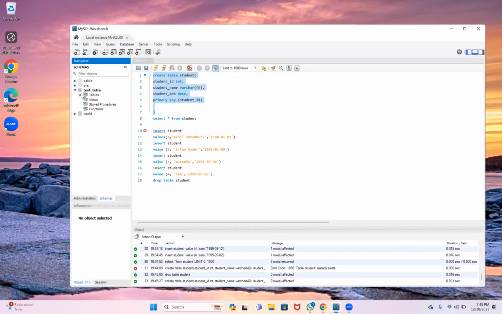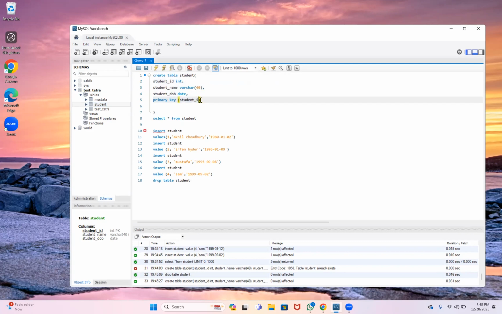Click on student. Yes, you can see the constraint. So if I want to make student name a primary key, I simply have to change the command, right? Correct.